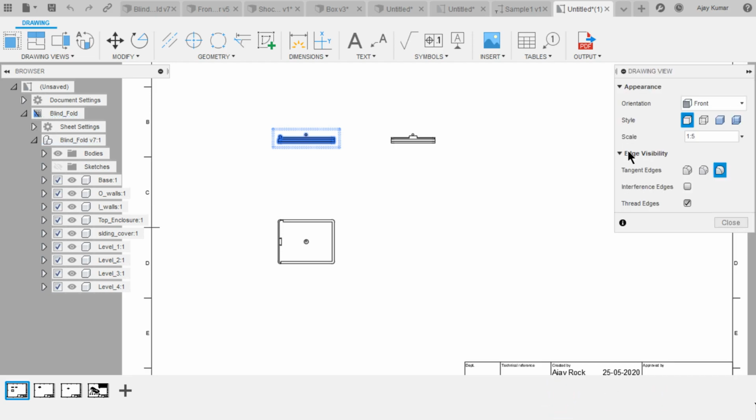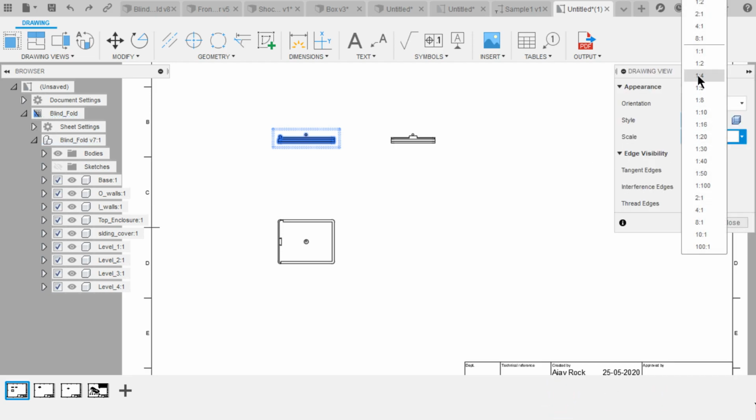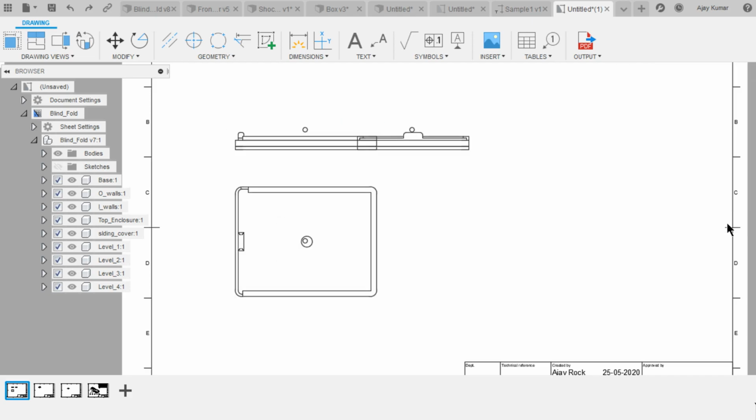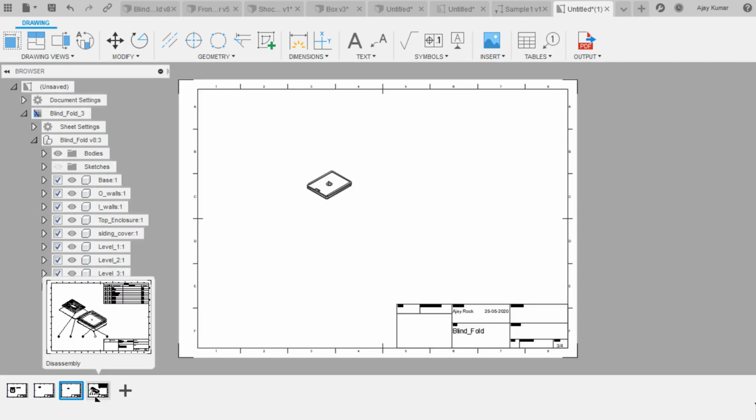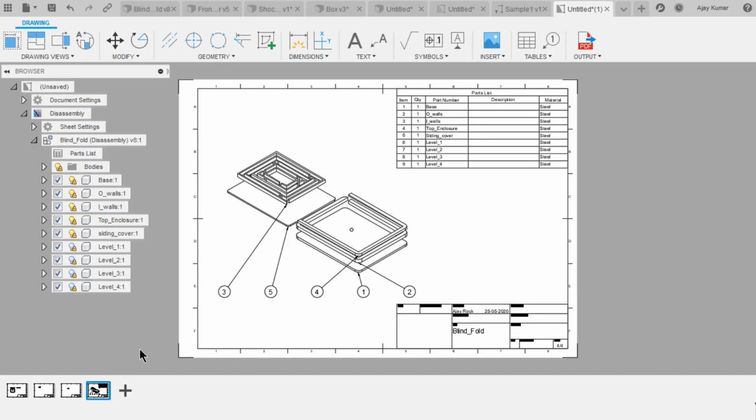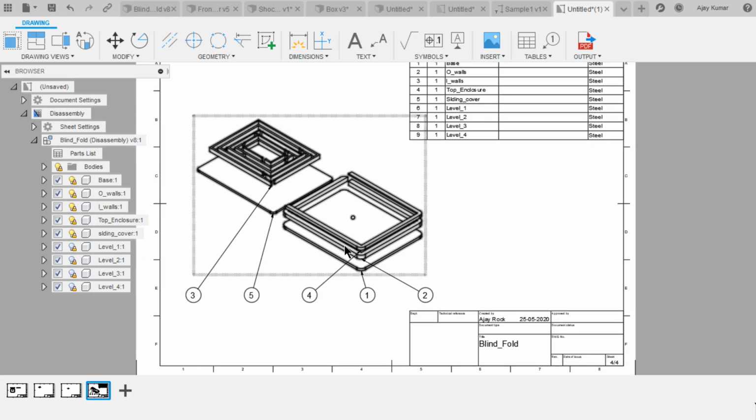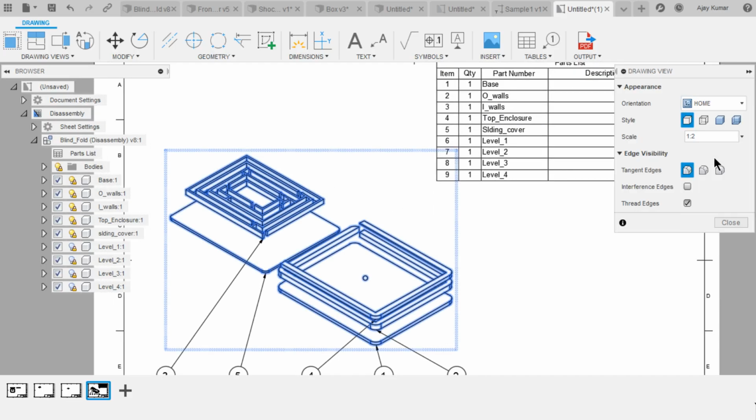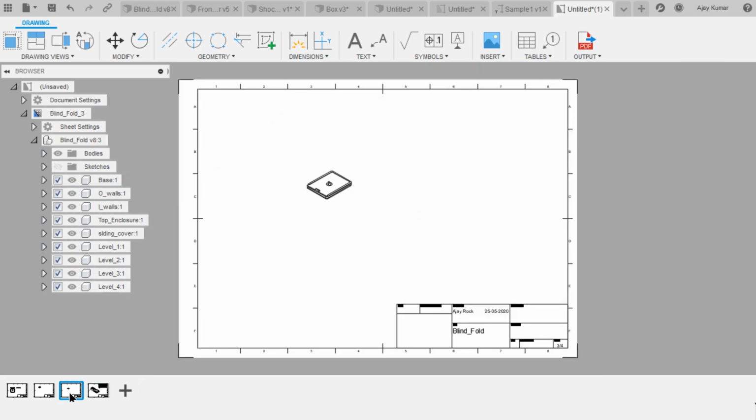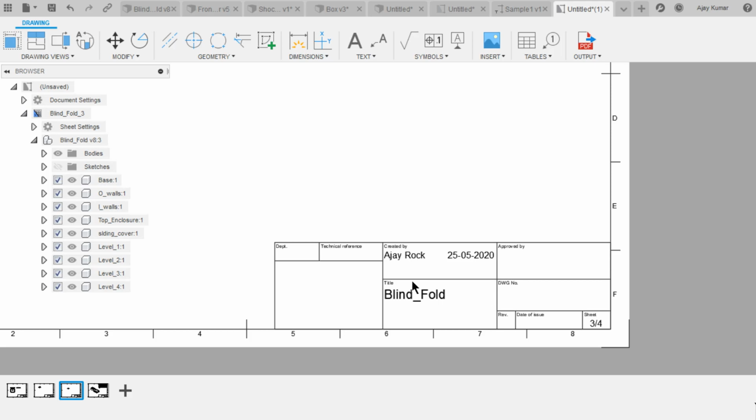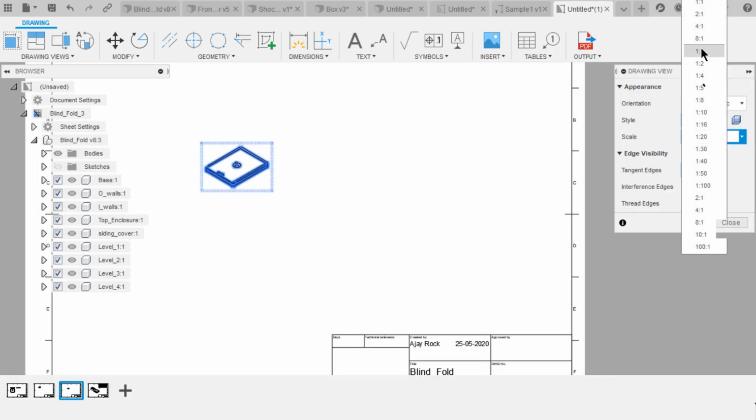Let's increase the scale. In this case, 1:2. Adjust the position so that they do not overlap. The most exciting part is the storyboard sheet. It's stunning with parts list in it. You can still make modifications for this too. This is the sheet for which we modified title box. Let's increase the scale to 1:1.